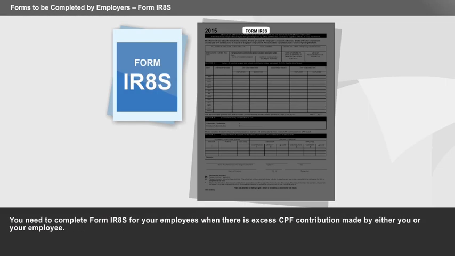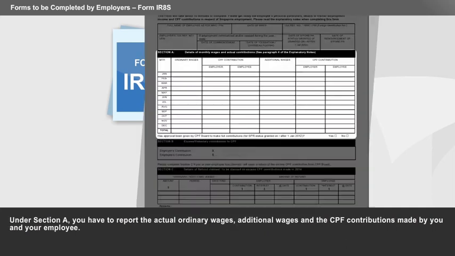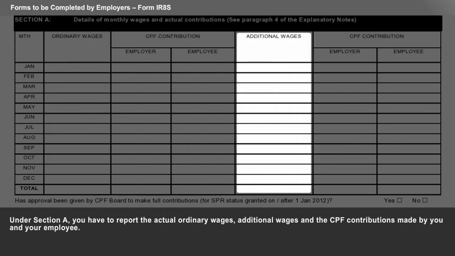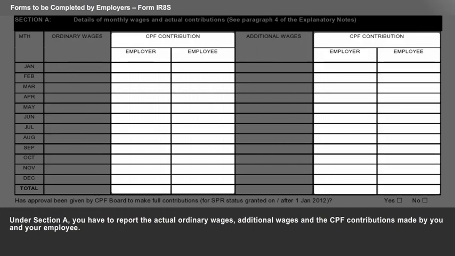You need to complete Form IR8S for your employees when there is excess CPF contribution made by either you or your employee. Under Section A, you have to report the actual ordinary wages, additional wages, and the CPF contributions made by you and your employee.